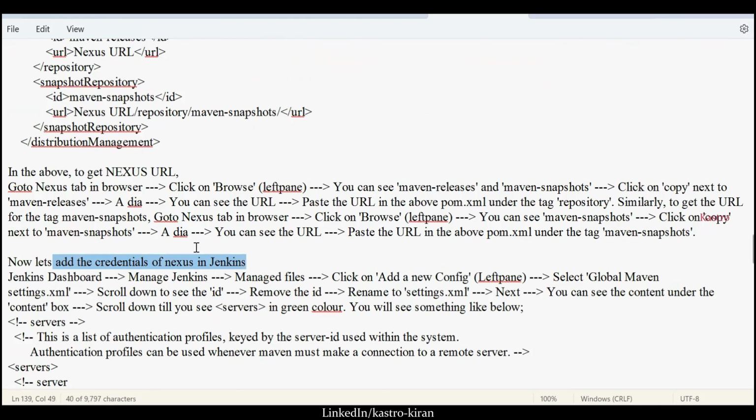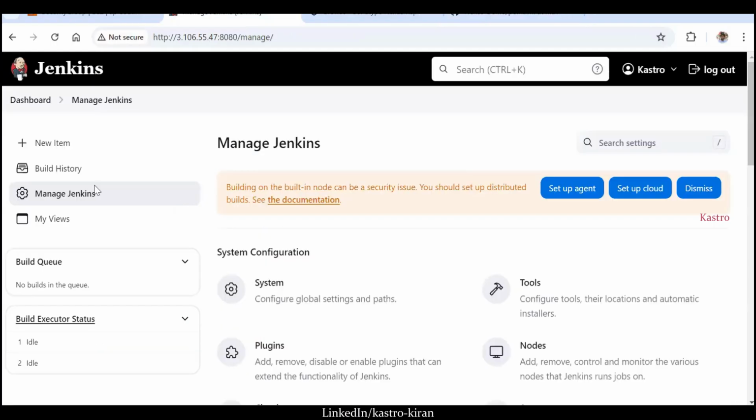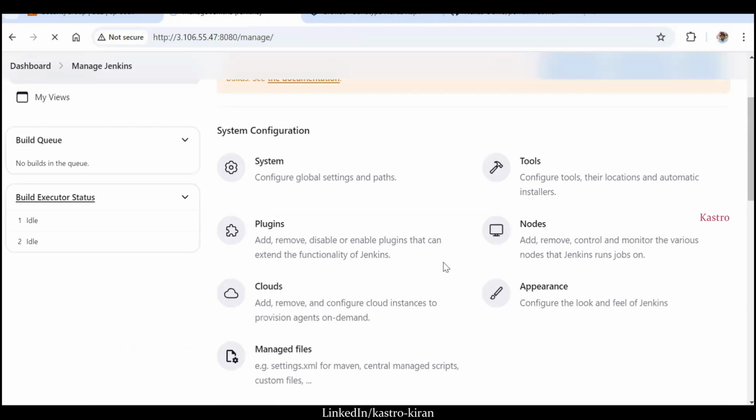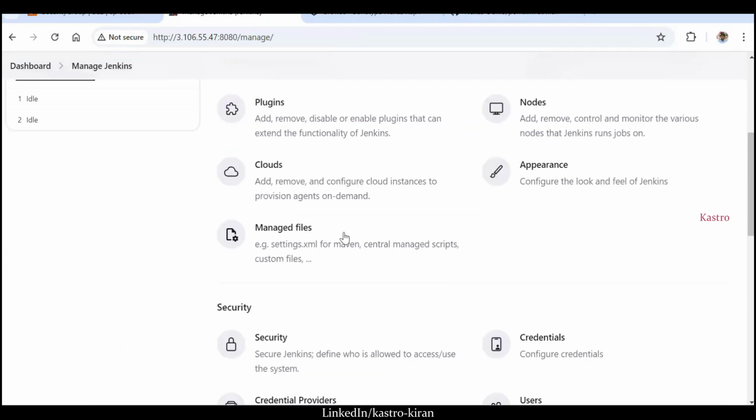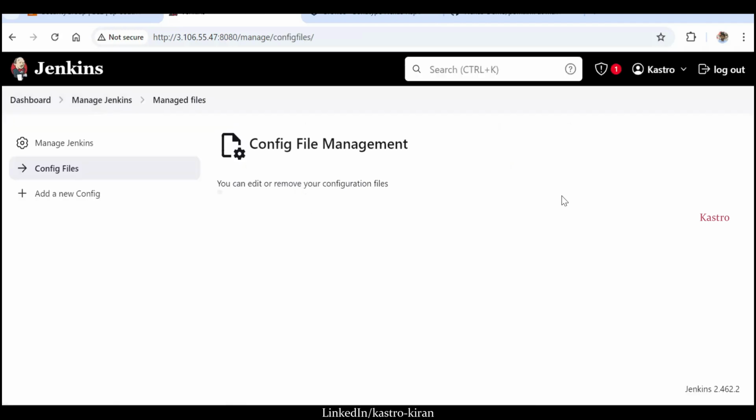If you want to add the Nexus credentials in Jenkins, we need to go to the settings.xml file. How will you go to it? Manage Jenkins, managed files. Go to the Jenkins dashboard, manage Jenkins, scroll down, and you will see managed files. Click on it. Only if you have installed the plugins correctly will you see this option, so make sure to install the plugins I showed previously.